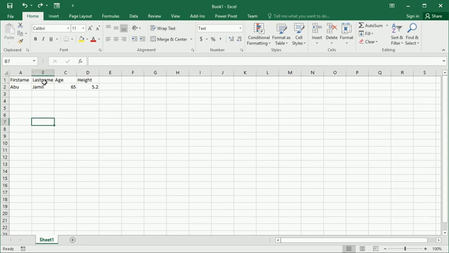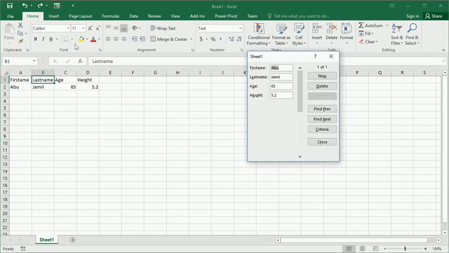So I'll select a cell here and click on the form command. So the form has been automatically generated for this data. So this is the first record. I'll enter a new record.